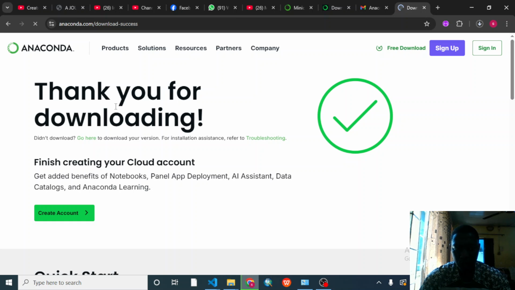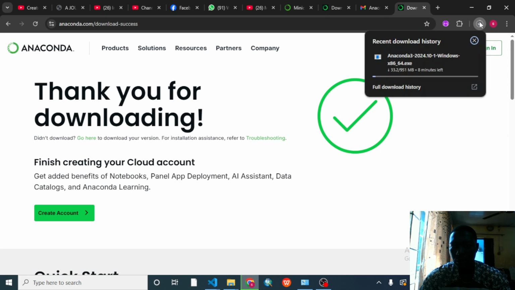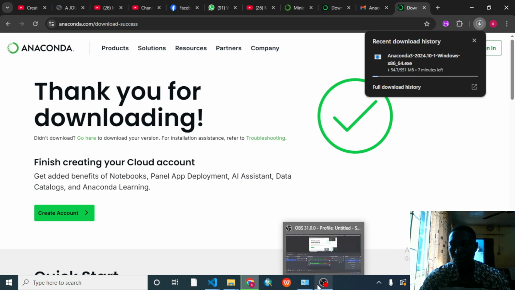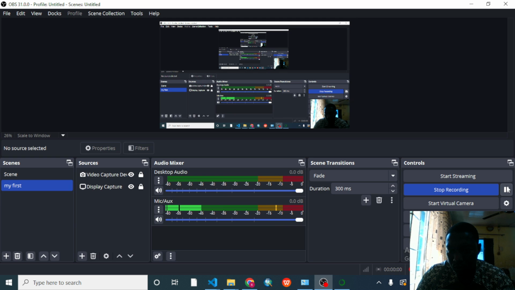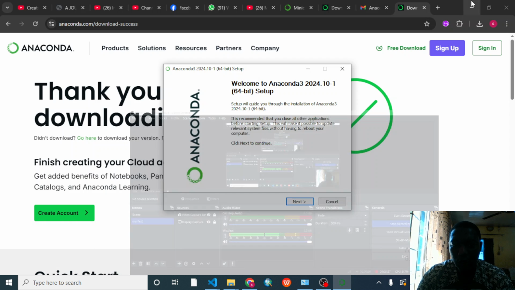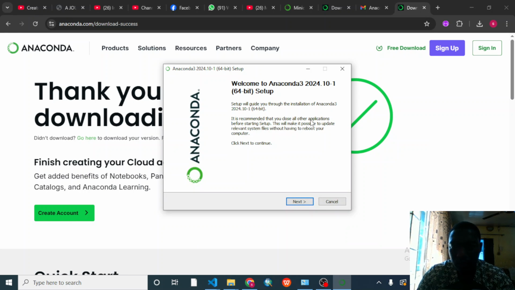Thank you for downloading. Finish creating your cloud. So you have already downloaded it. That's how to download Anaconda. You can just come here and see the Anaconda installer for Windows. It's downloading, so you wait for it to finish downloading. When it's finished downloading, it will show up in this environment.